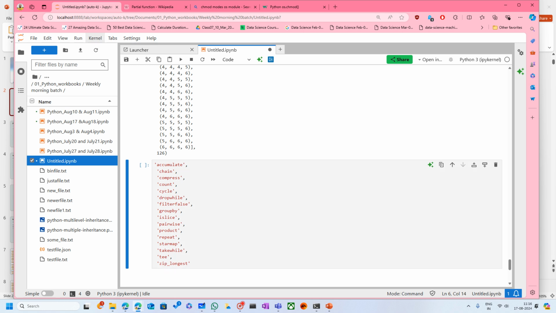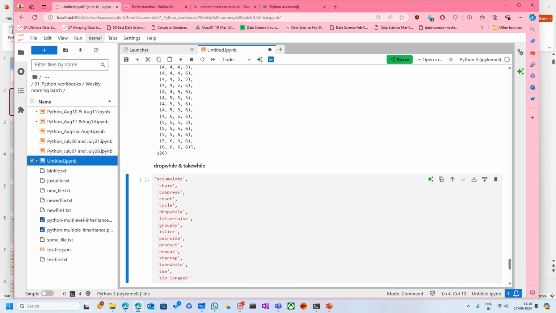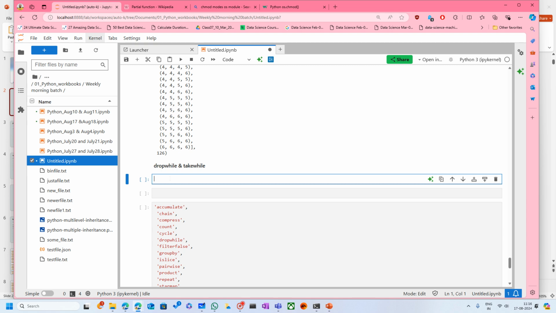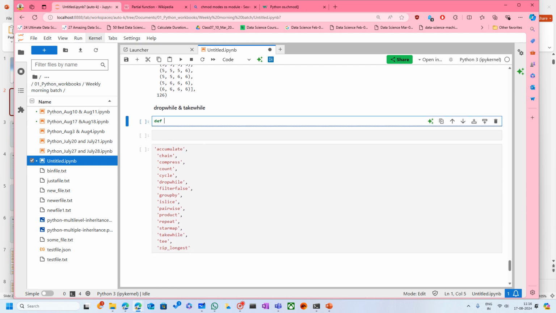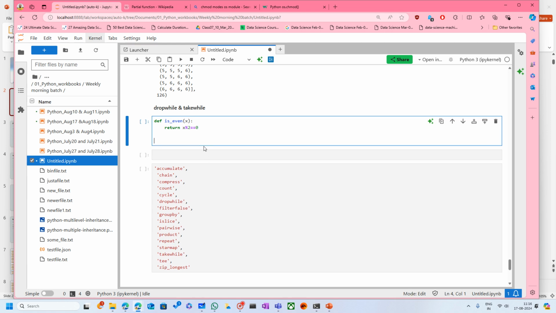Now our next topic is, we will talk about drop while and take while. So let's just say there is a function is_even. Here we are just trying to check if the number is divisible by 2 and the end result is 0.